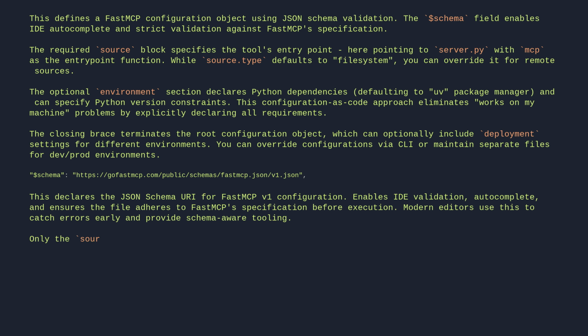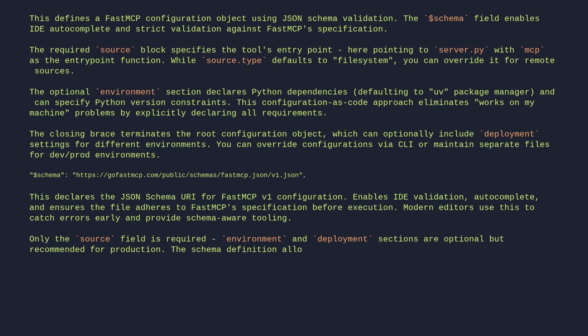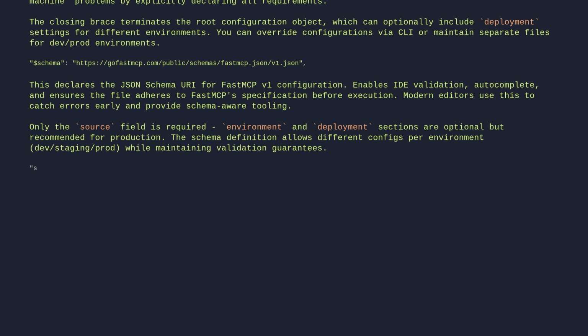Only the source field is required; environment and deployment sections are optional but recommended for production. The schema definition allows different configs per environment, dev/staging/prod, while maintaining validation guarantees.